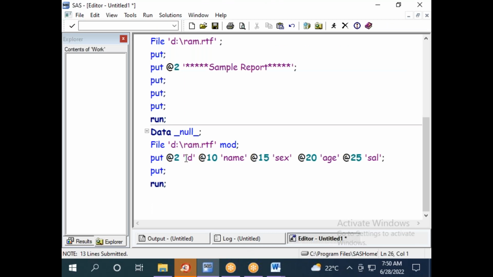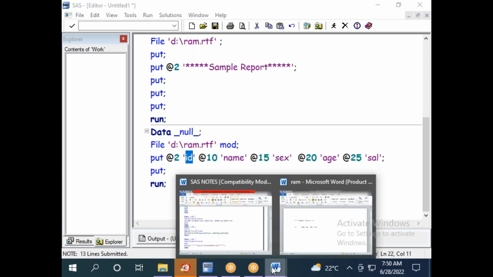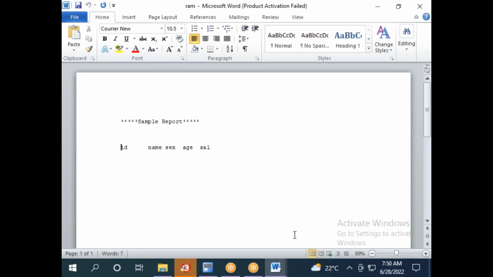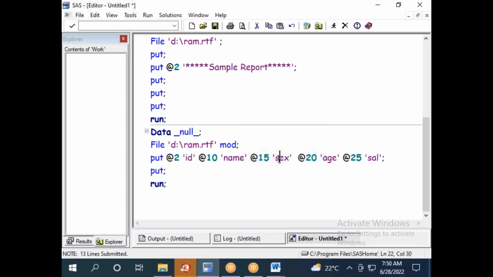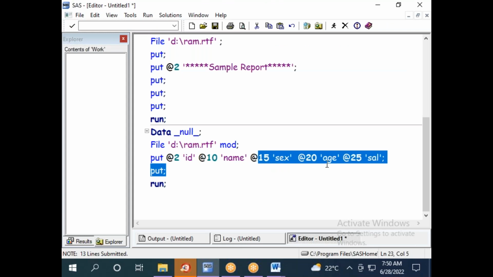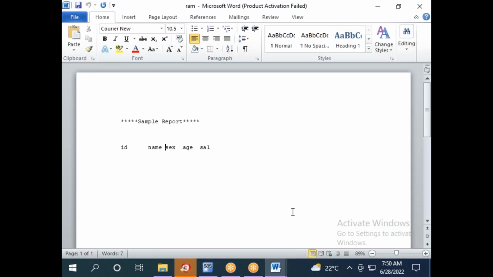Whatever you write in inverted commas, it will print the same text there. So @10 name means at the 10th position you have name. This is the second, third, fourth, fifth, sixth, 7, 8, 9, 10. At the 10th position it is giving name, correct? 11, 12, 13, 14, 15. At the 15th position you see sex, correct? So likewise, based on these positions, it will print the text here.